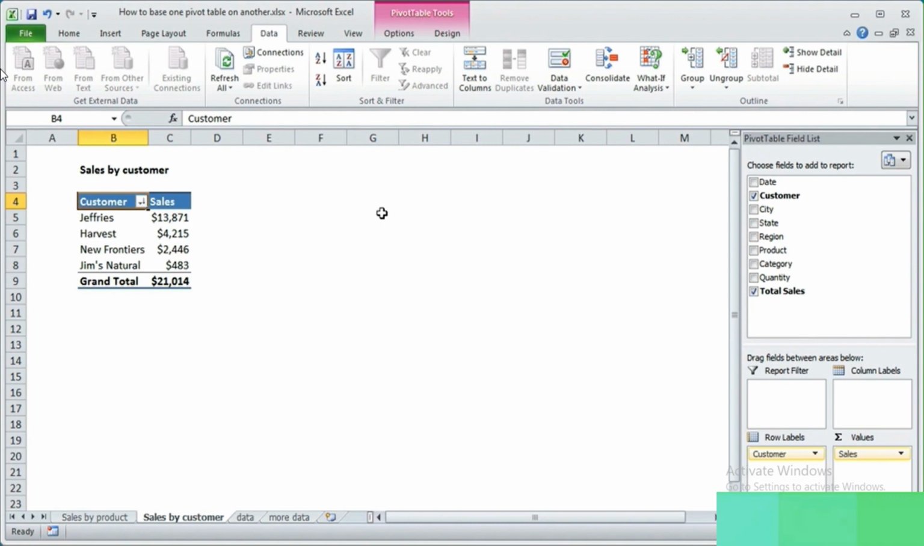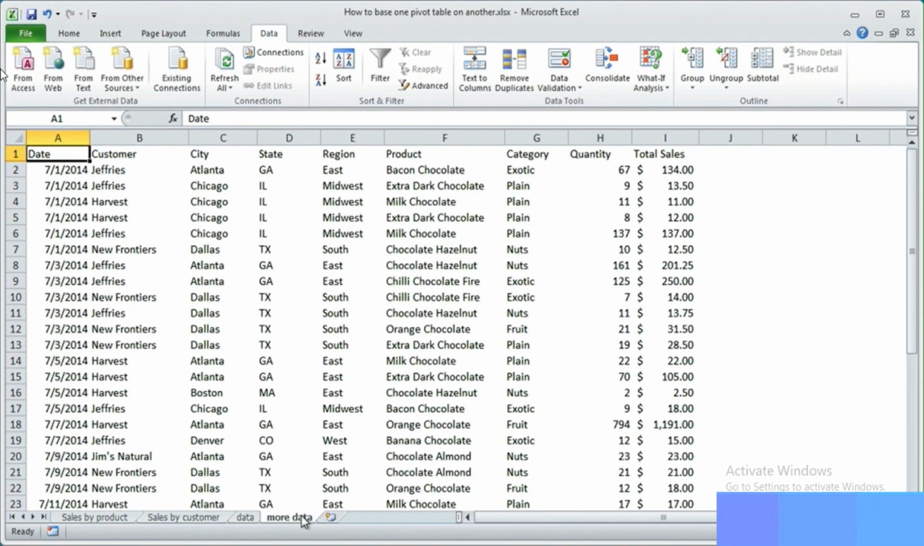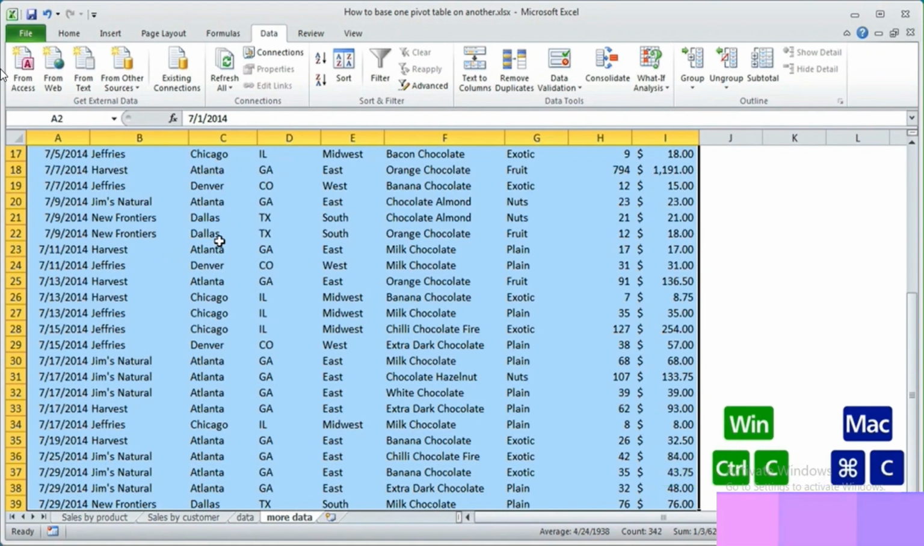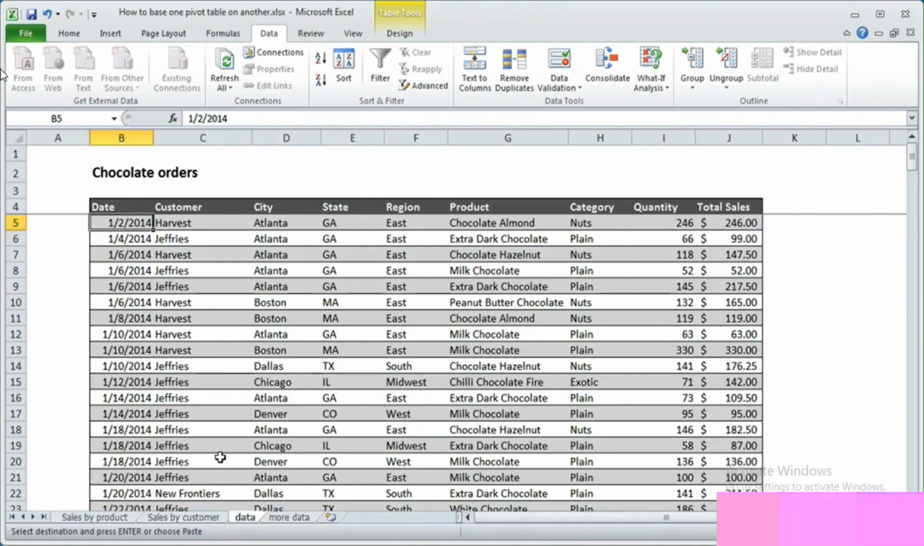What's really nice about this is if I refresh one pivot table, the other pivot table is also refreshed. To show you how this works, I'm going to add another month of sales data to the main data sheet. This mimics the process of updating a report on an ongoing basis.